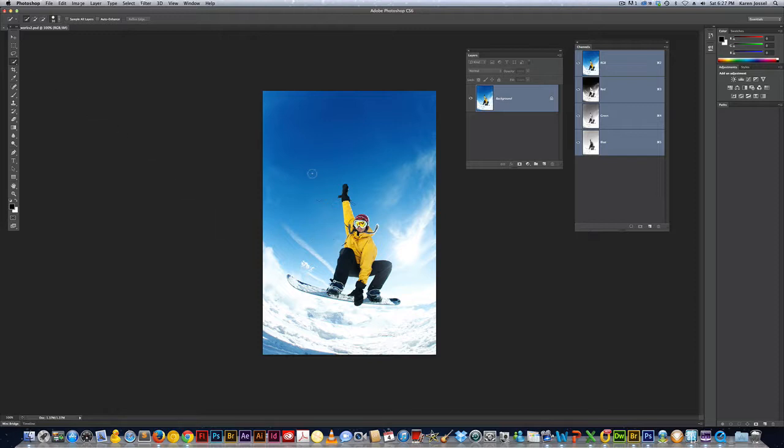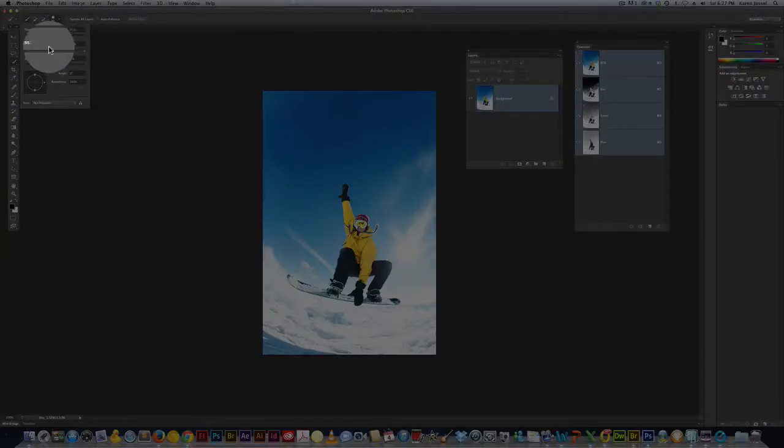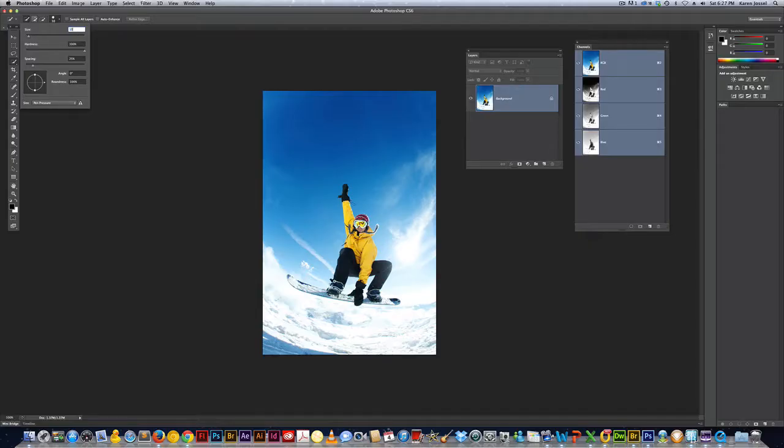Now, one thing about quick select is the brush size should not be too big. It really works best when you're right around 10, 11. So I'm going to change it. Make sure the hardness is 100%. I'm going to change it to a 10. And it says to select the whole skier, but I'm going to show you a trick. I'm going to select part of the skier, a little part here.